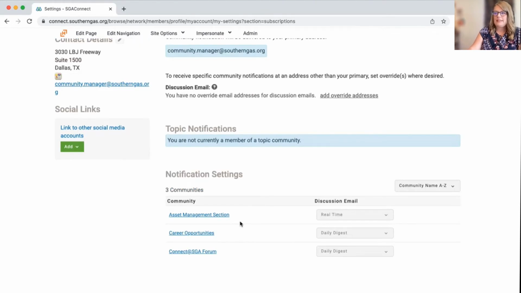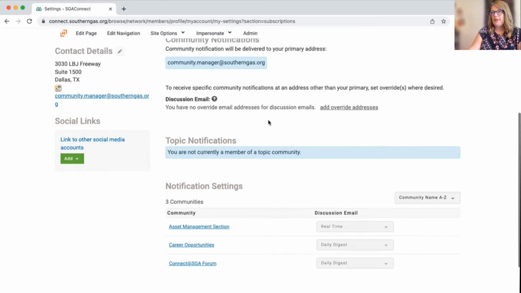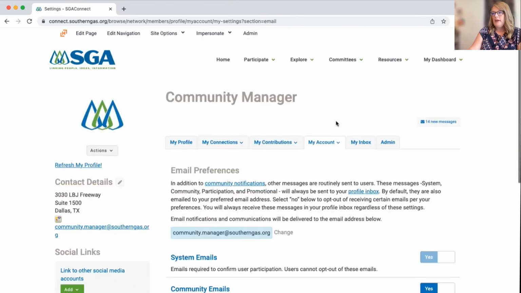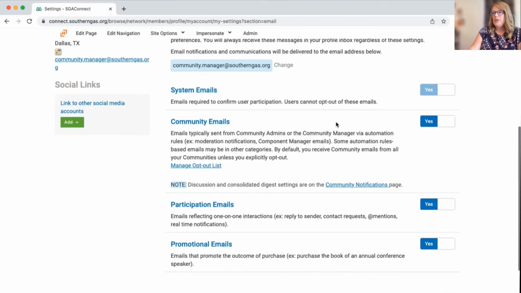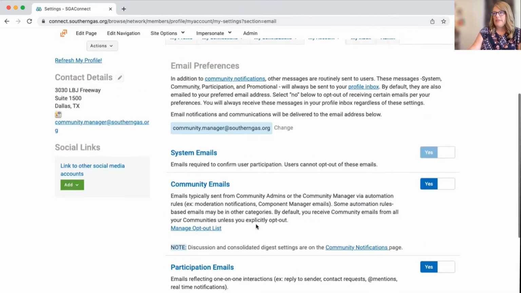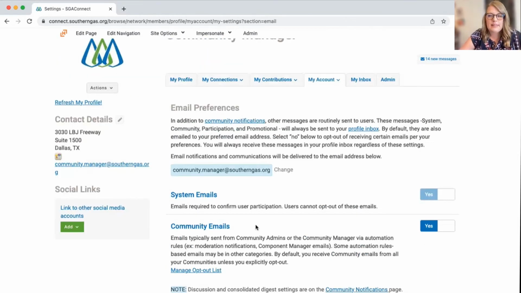For your committees, it's kind of up to you if you want to hear real time, if you want to see a daily summary of what is going on. You can also update email preferences from here on how you would like to receive other kind of emails coming from the community. These are emails that we may send to you just to help you understand how to best participate within the community.